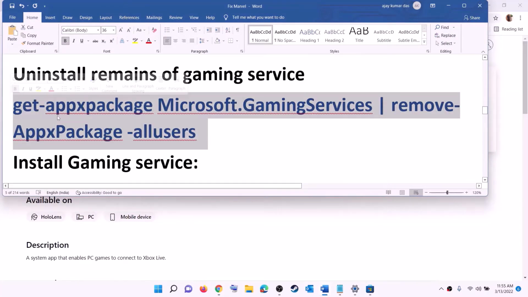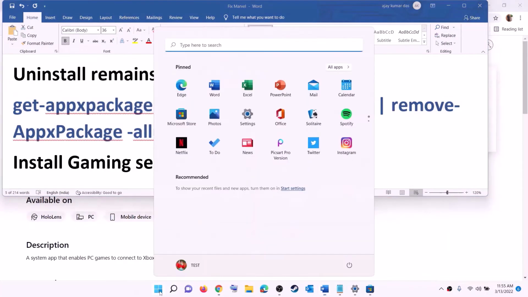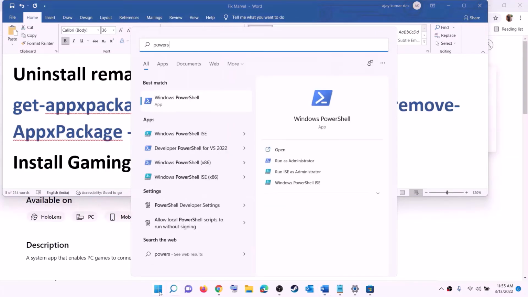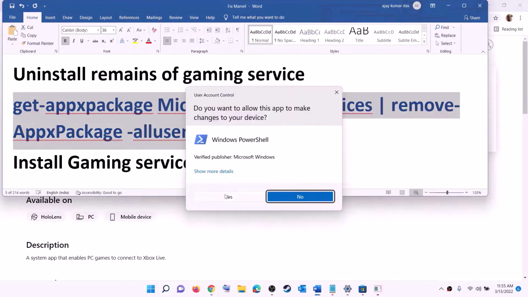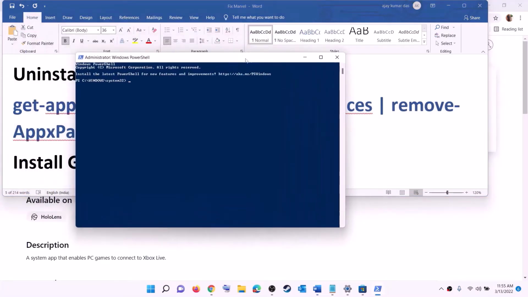To uninstall gaming services, copy this command. This command is provided in the video description. Type in PowerShell in Windows search box, then make a right click on Windows PowerShell and then click on run as administrator. Make sure that you're opening PowerShell as an administrator. Click on yes to allow. Now paste the command over here, hit the enter key.